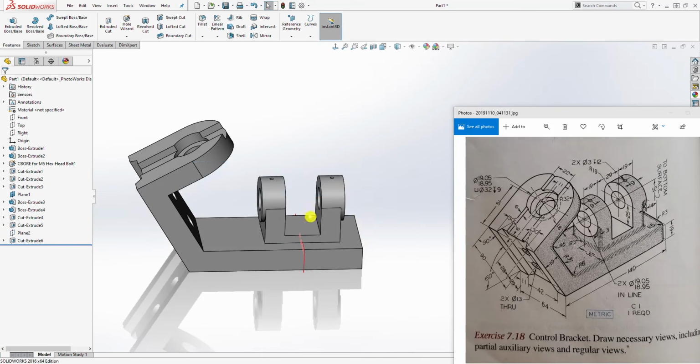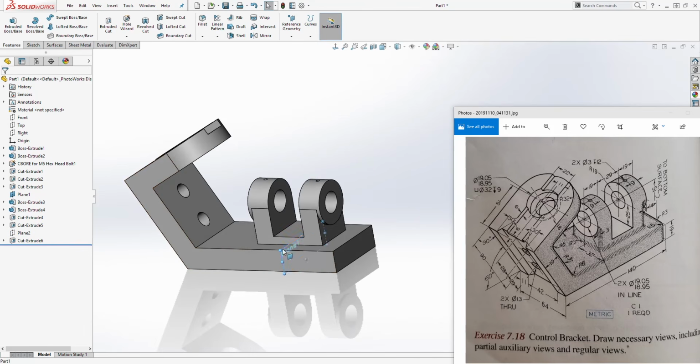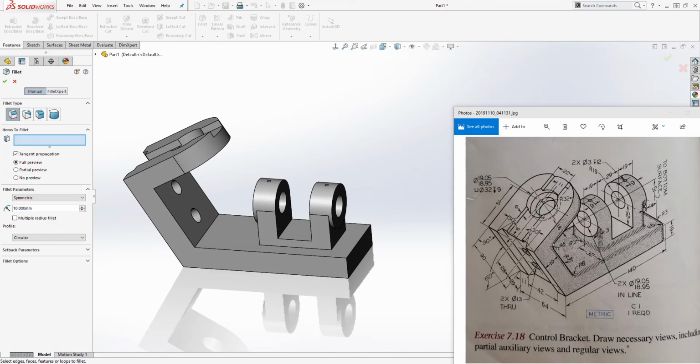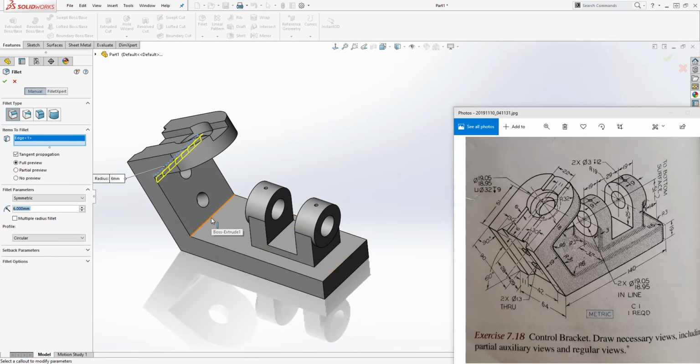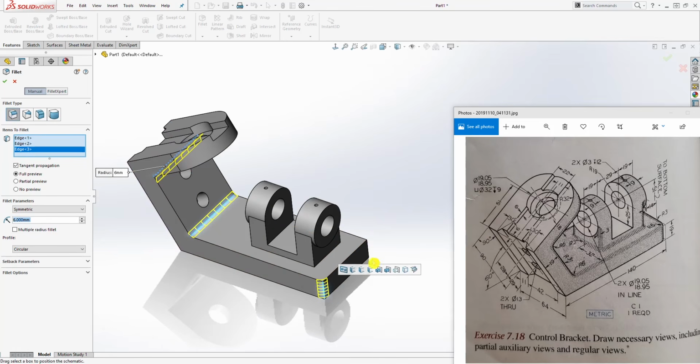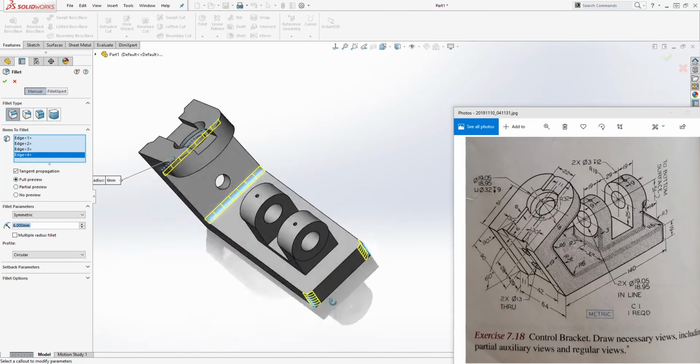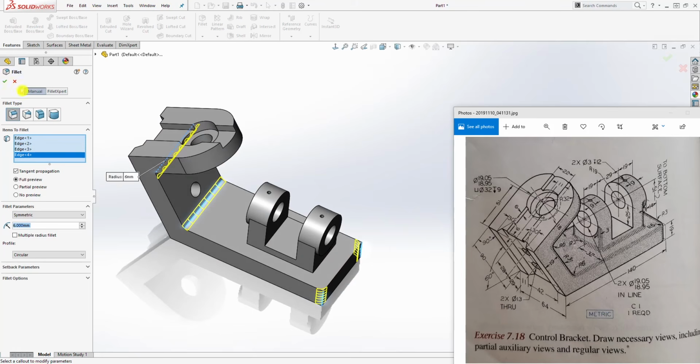So we can hide this plane because we don't need them. The next thing we need to do is just add our dimension, our radius. So we know these 4 corners are 6. So we change that size to 6. And we add it to this corner, that corner, this corner, and that corner. Those are 6. Click OK.